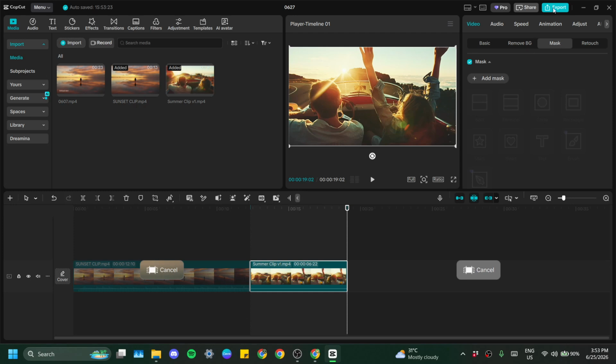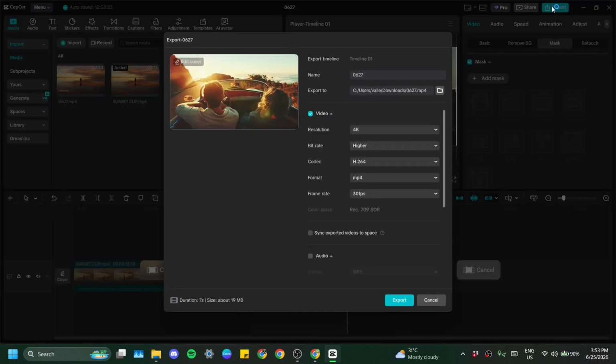An export settings window will appear in the middle of your screen. From here, give your clip a clear file name so it's easy to find later. Before you continue, check the duration shown near the bottom of the window. CapCut will display the length of only the selected range, which is a great way to confirm that you've chosen the right portion of the timeline.